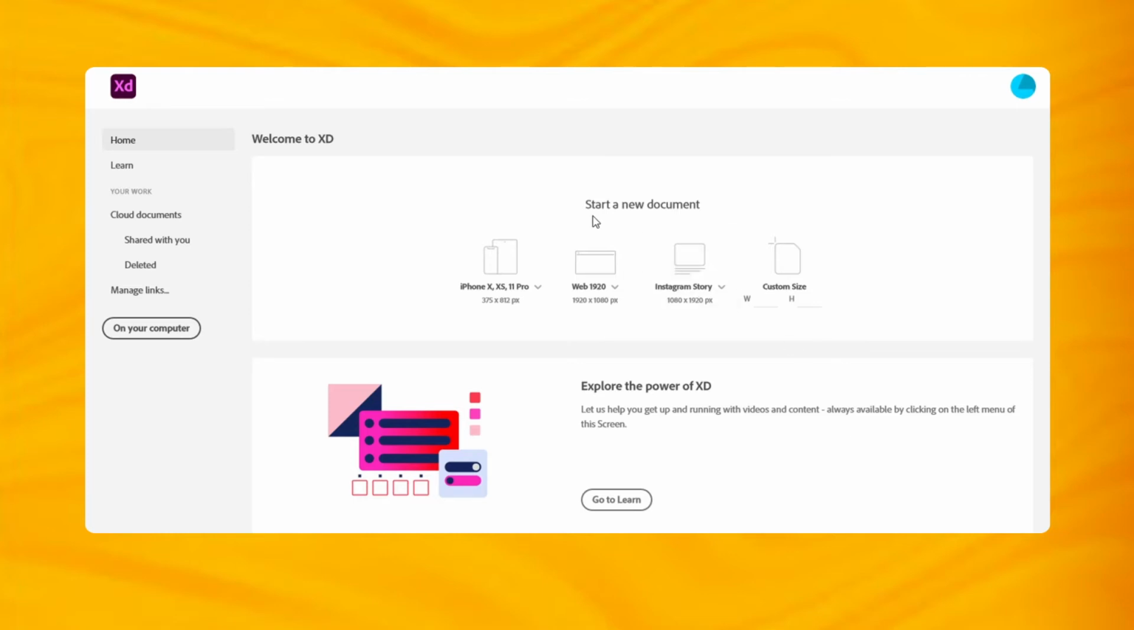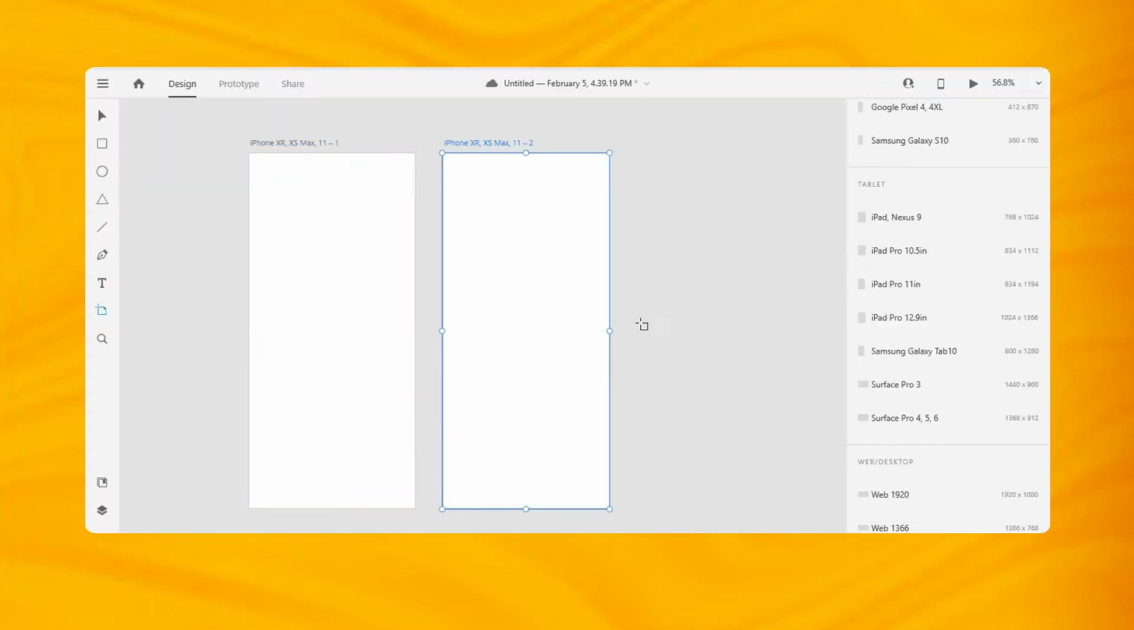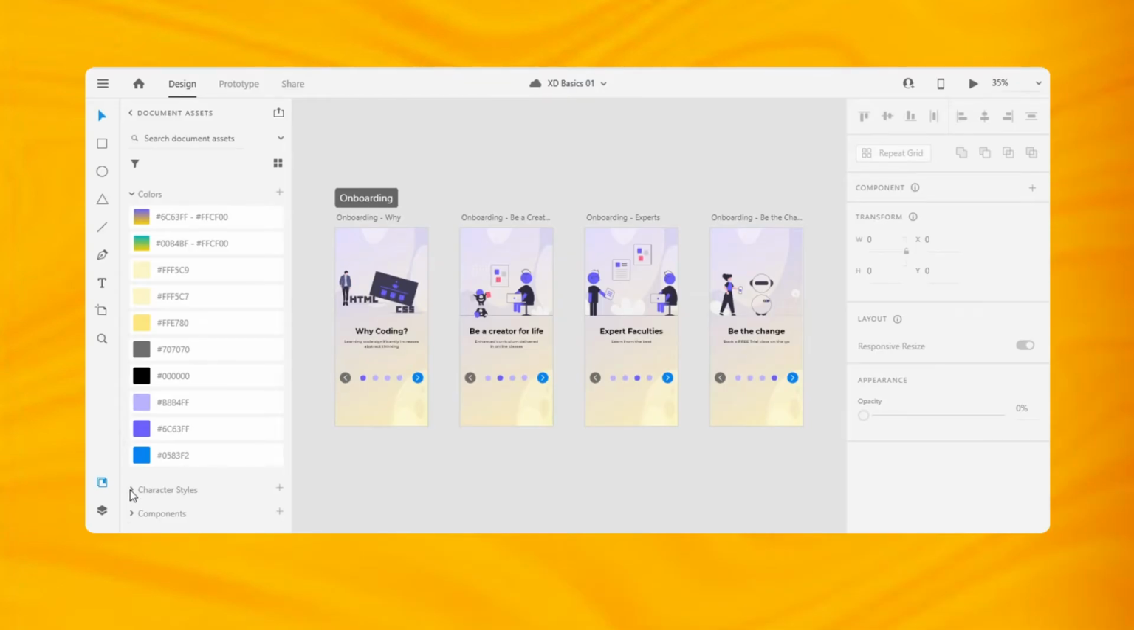In part 1 of this basic series, we will begin by exploring all of the workspace layouts, panels, and tools. If you don't have any experience with Adobe XD, that's okay, there's no need to worry. I will take you through the process step by step. You will also want to make sure you have installed the latest version of Adobe XD. So with all that said, let's go ahead and get started.